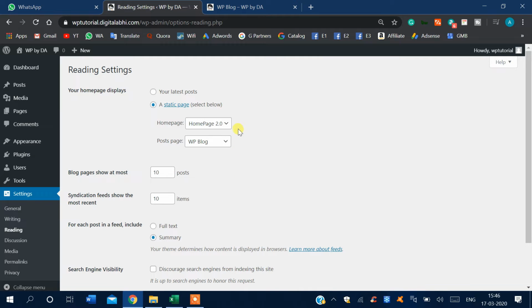Now, here you can see two options: "Blog pages show at most dash posts" and "Syndication feeds show the most recent dash items." Here you can see a certain number of posts which is saved by default. You have to enter the number of posts you want to show on the blog page. So let's say you want to show 5 posts, or 10, or 20, or 30, or 40 posts at max on your blog page. You have to enter that corresponding number.